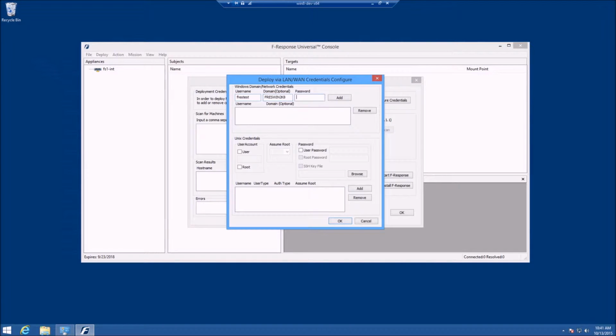We're going to use the Configure Credentials option to put in a Windows credential. And then we're also going to use a secondary credential so that we can connect to non-Windows systems. In this case, we're going to use that credential to connect to an Apple machine. So we've added in our credentials here.